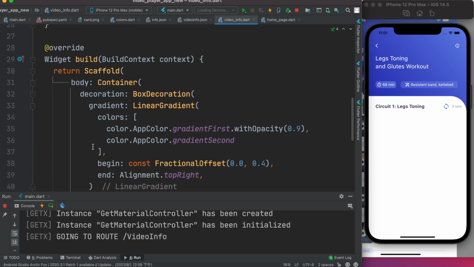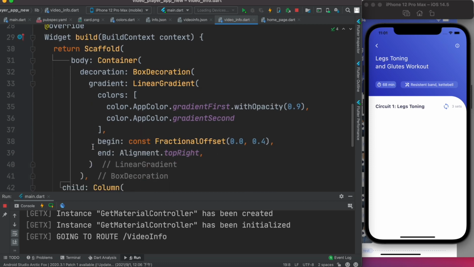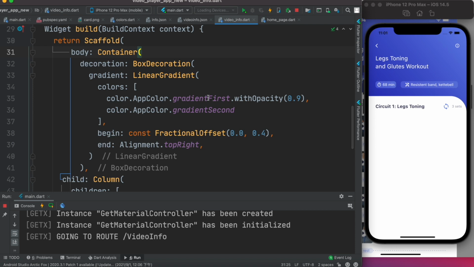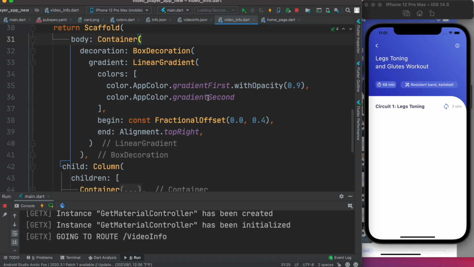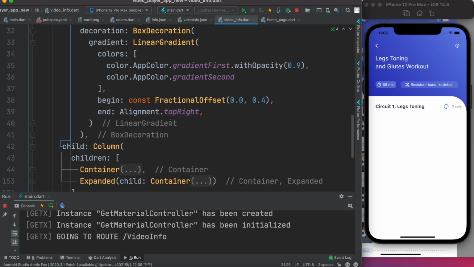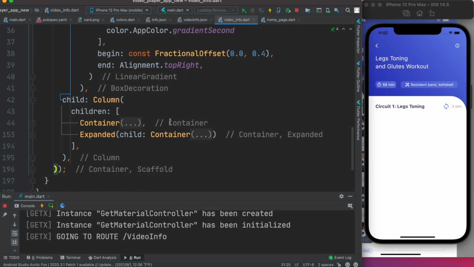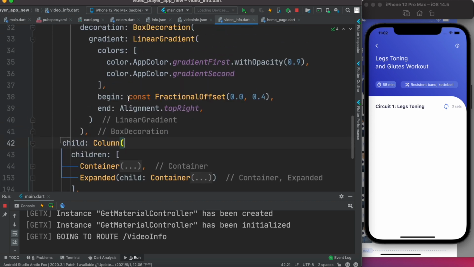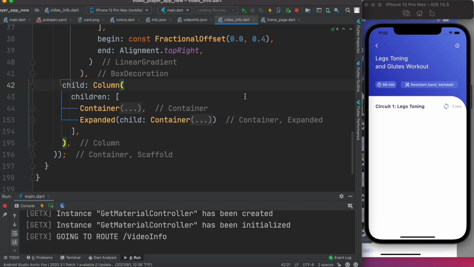In this section we have this main body section. The body section has a container that is drawing this. If you followed from the previous tutorial, you should be good to go. If you're new to this tutorial, just check out the link below in the video description. Then we have this linear gradient, and after that we have this column. This column is basically showing this section and this section.